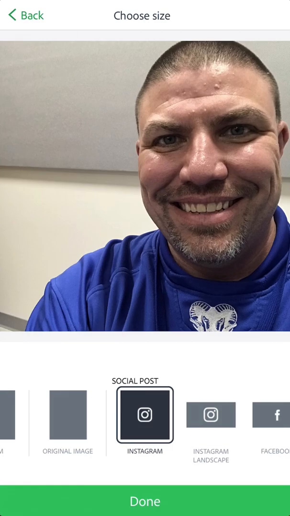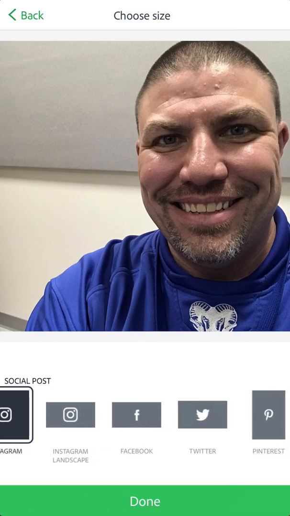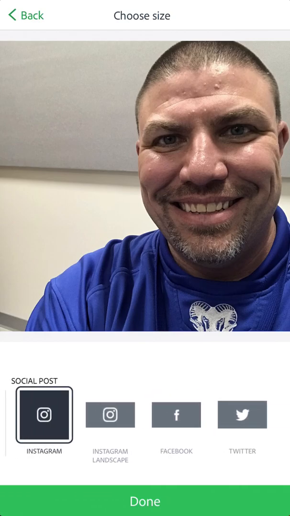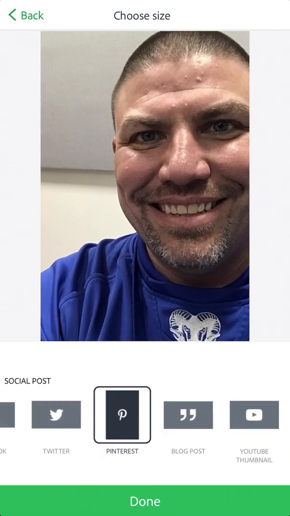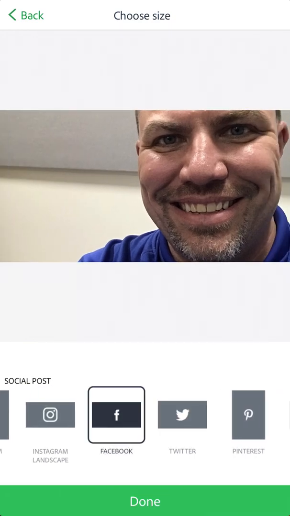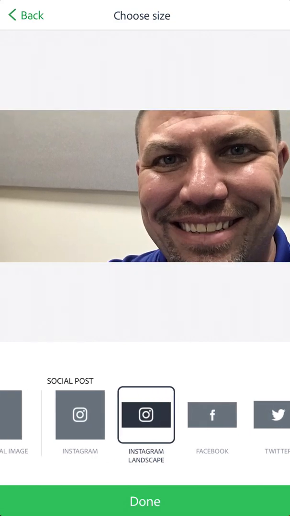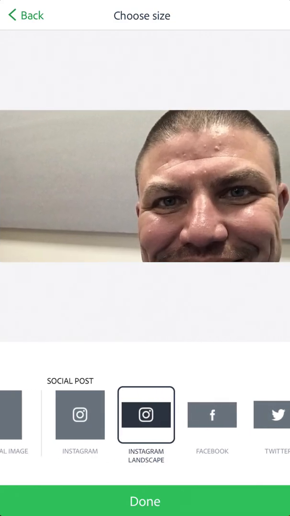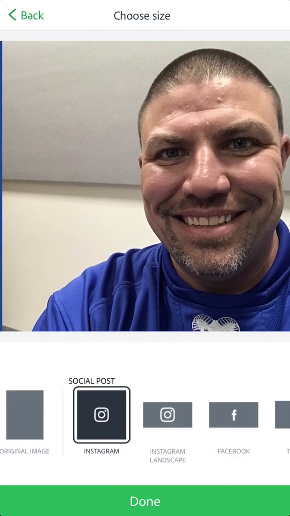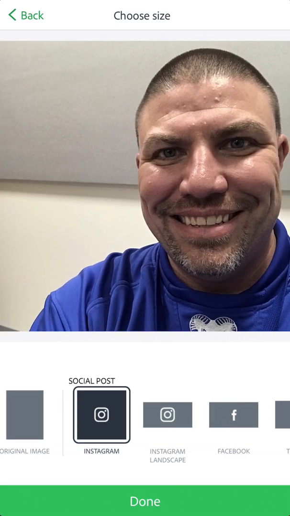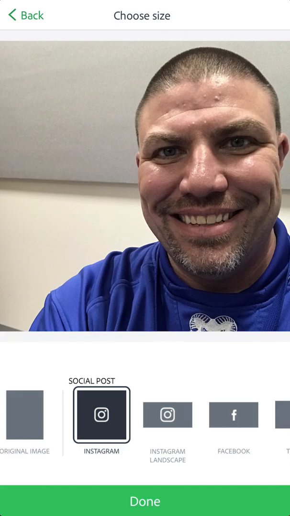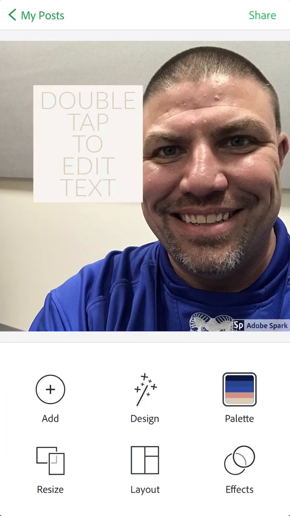Now it cuts off a little bit of my head here because you notice you can resize it to social media posts, Instagram landscape, Facebook, Twitter, Pinterest. But notice that when I tap on different ones, it kind of highlights or cuts off different pieces of the image. I can tap on the image and move it around. So if I go back to the Instagram post and I just kind of tap and move it down a tiny bit so it's not cutting off my head, I like that. So I think I'm going to stick with that and select Done and the green button on the bottom.